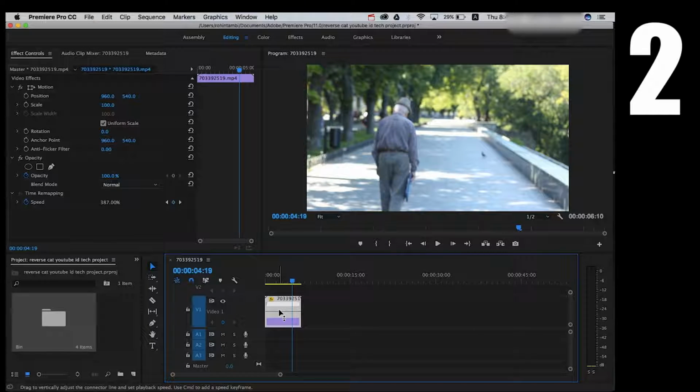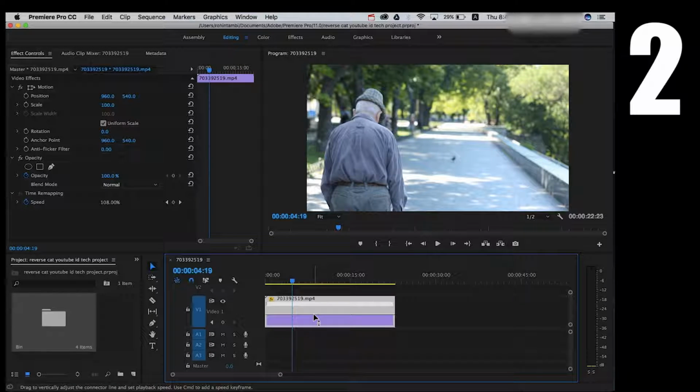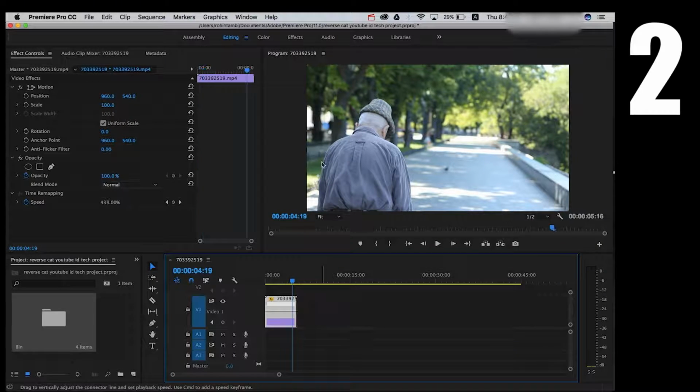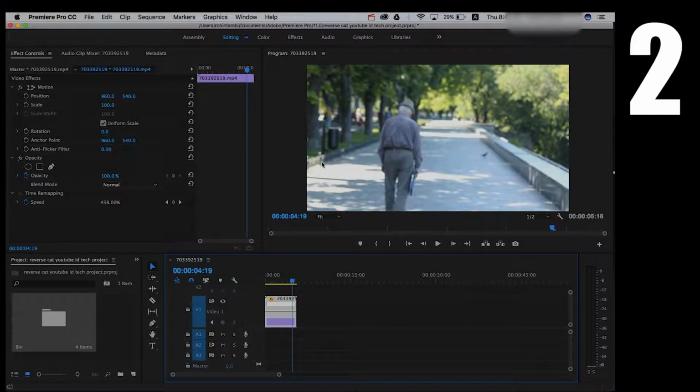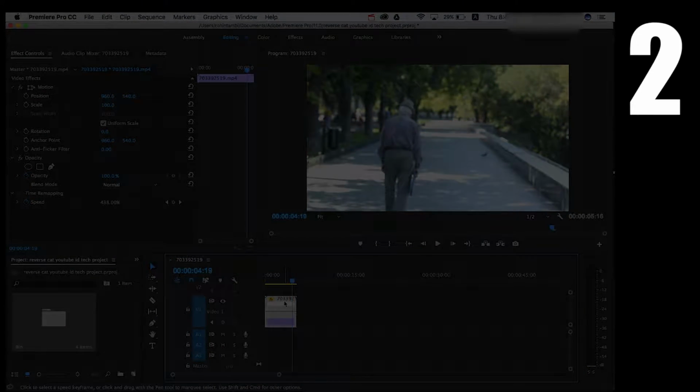So it's way faster. You can also make this even faster, and you can also make this slower. So I'll just go to 100 once. So close to 100, right? And then when I drag this down, it makes it slower, and when I drag this up, it makes it faster. So that's it for time remapping.